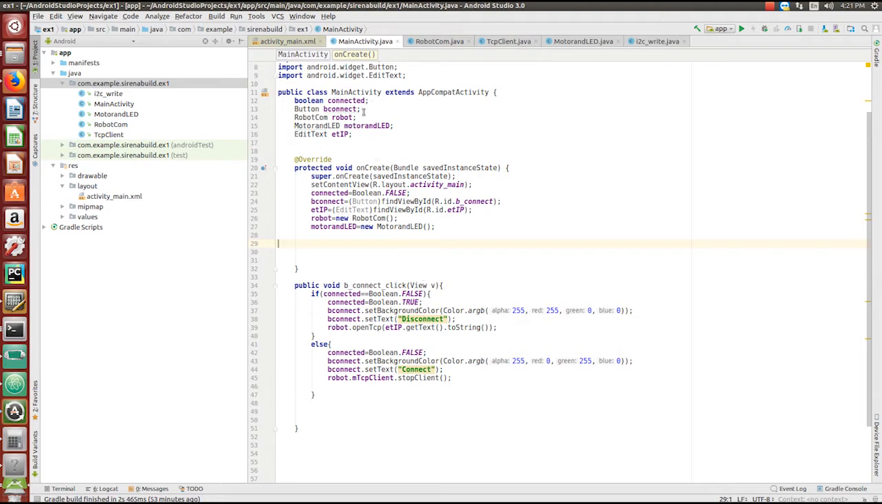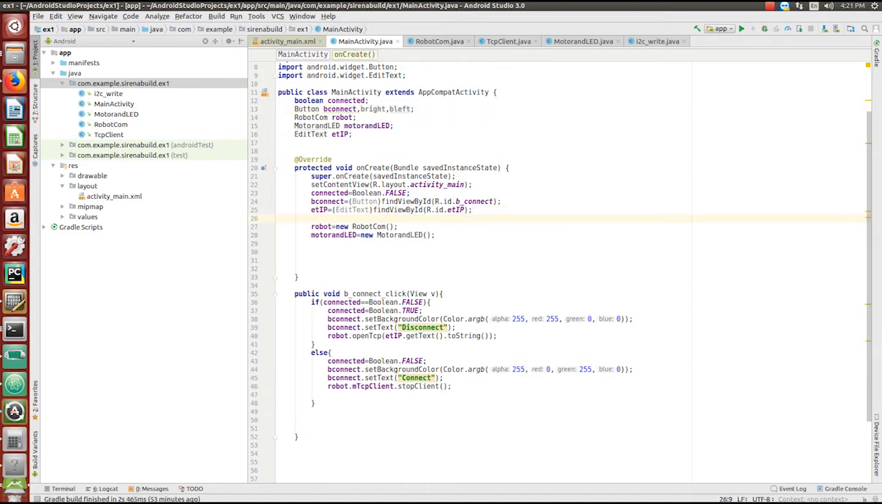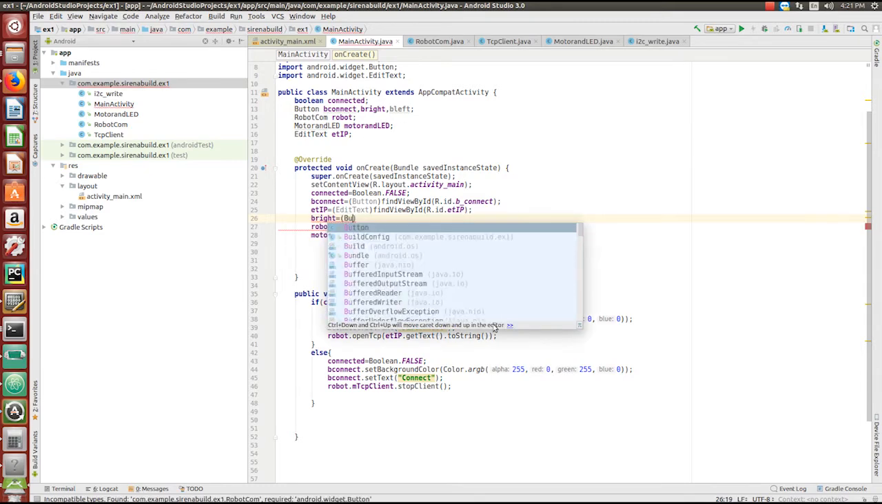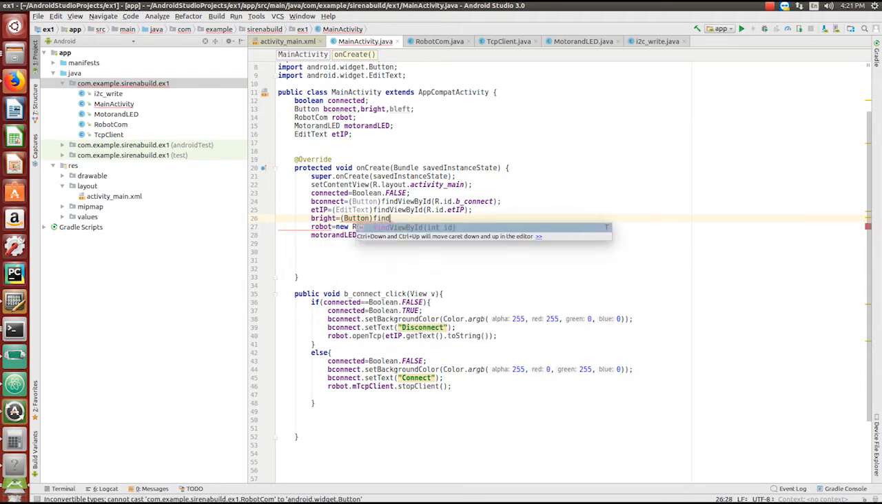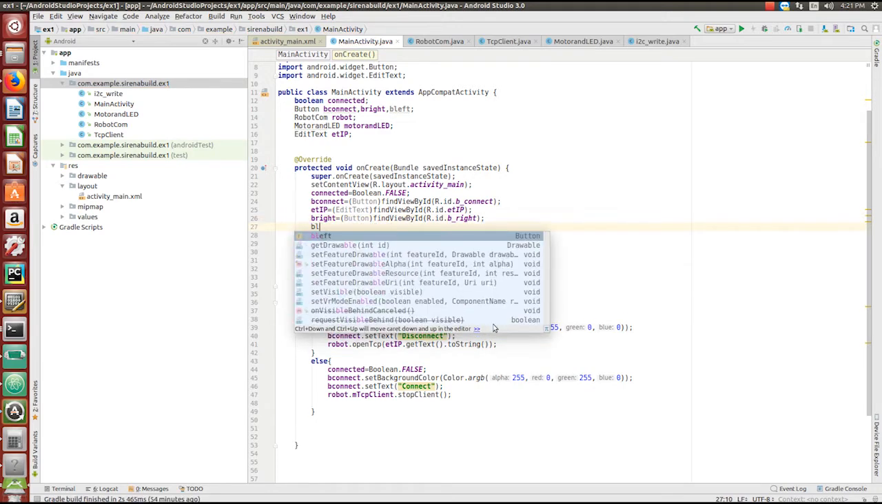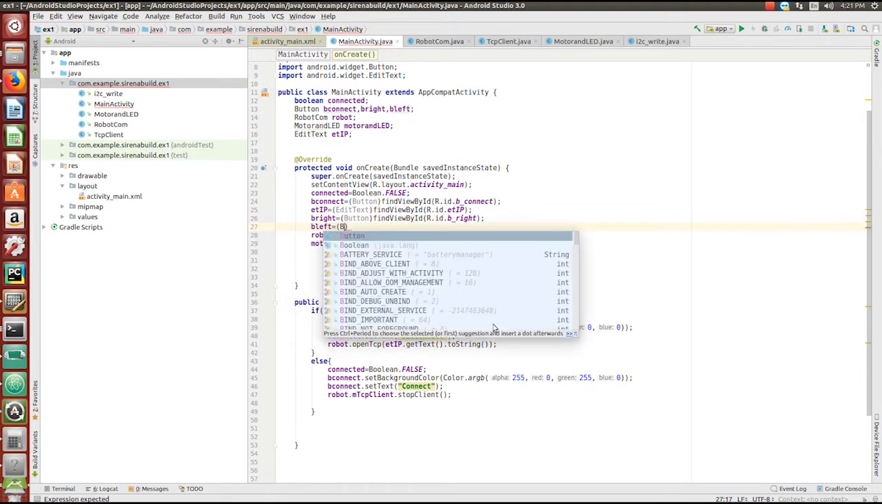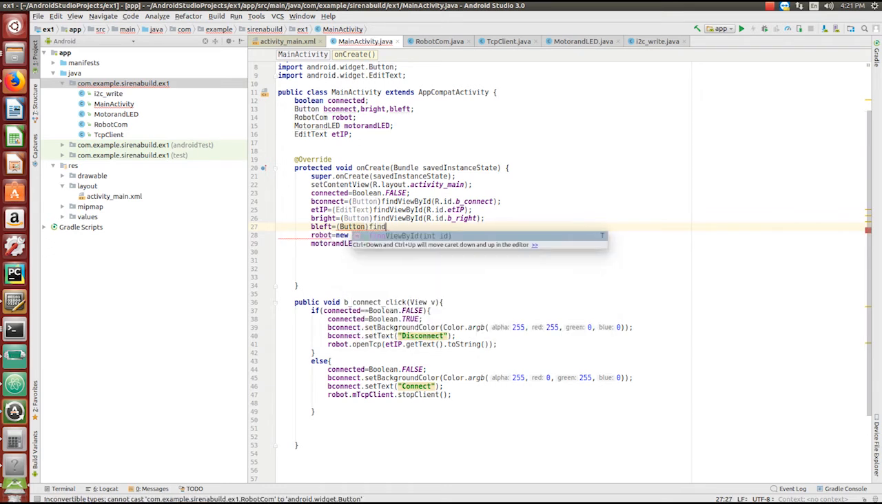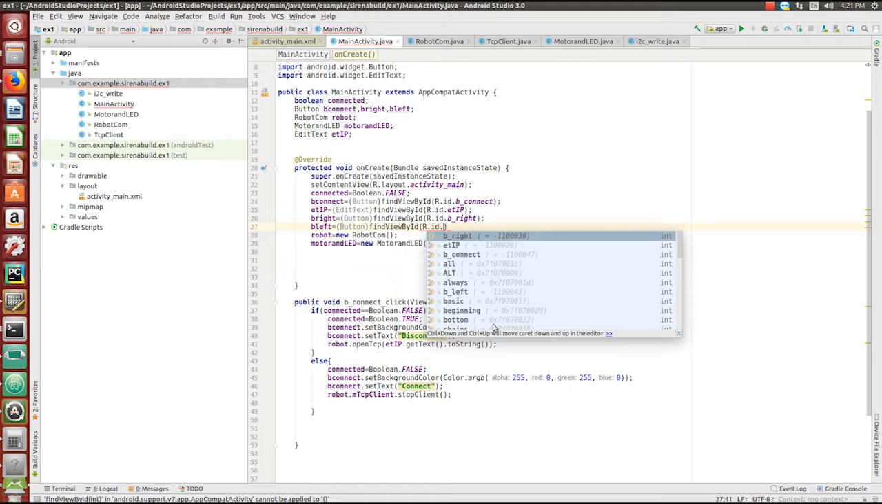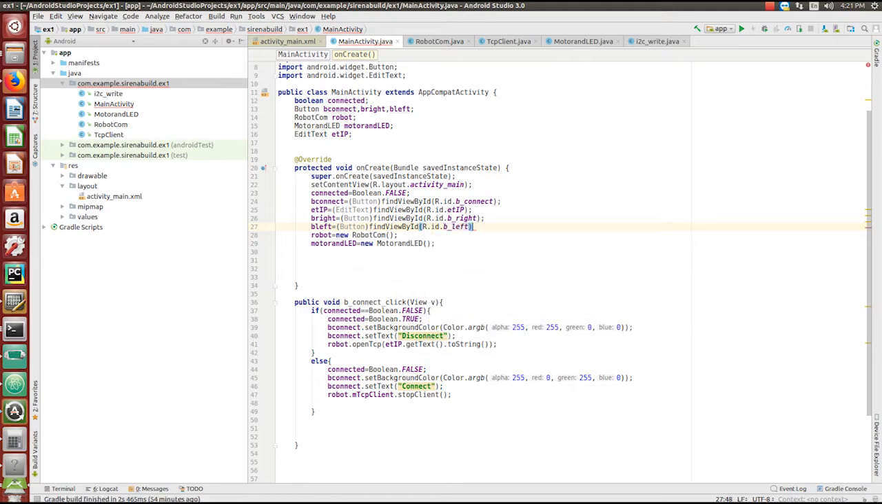I'm going to see red lines because we don't have the listeners. So we're going to go back to our Java class, and let's address our buttons first. We're going to call it B right, B left, and again we have to find them by ID. So B right equals button find view by ID R.id.b right. Same way we're going to make a B left and typecast it, and then find view by ID R.id.b left.